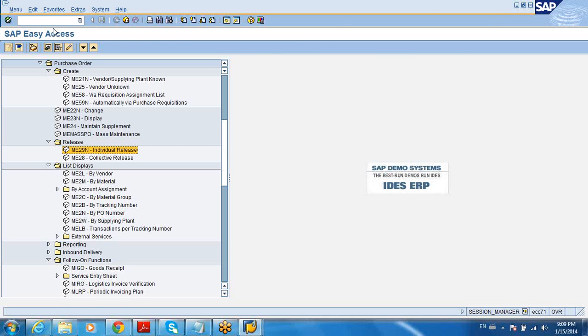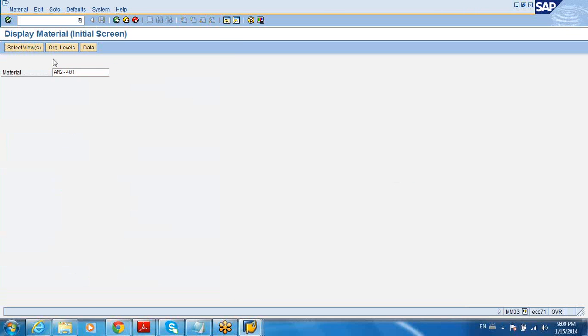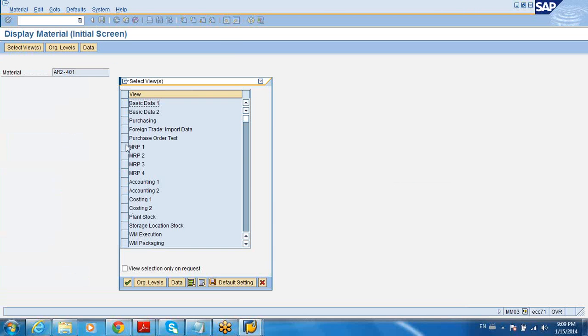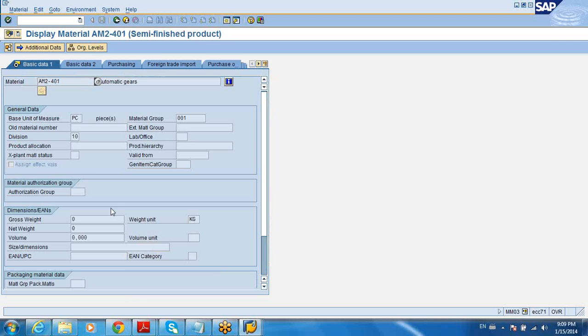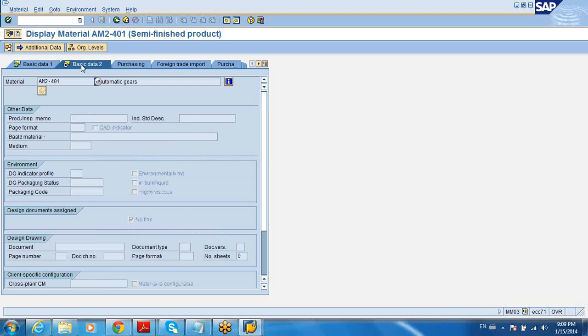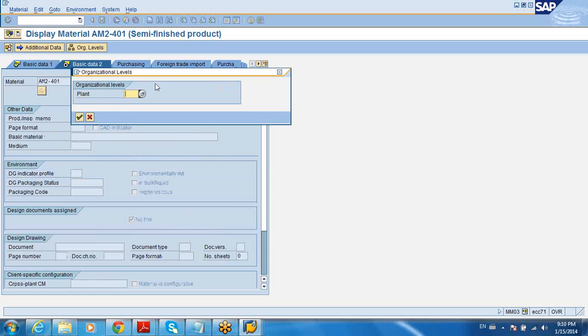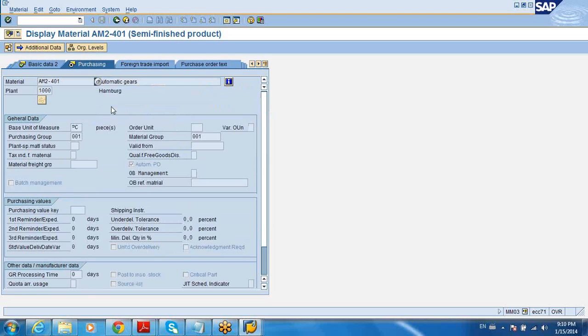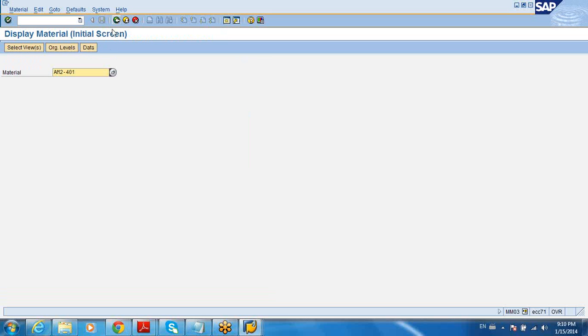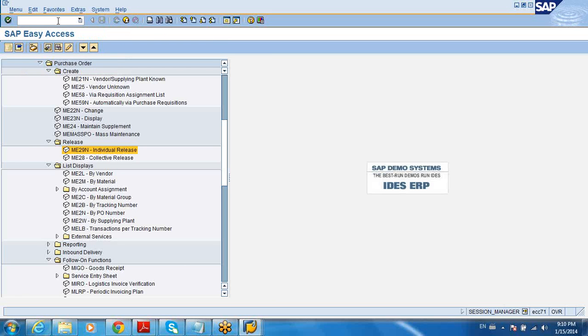Okay, one last thing I want to show you, classification, MM03, and here, where is my classification? I guess I did not create the classification. Okay, let me create a brand new material.